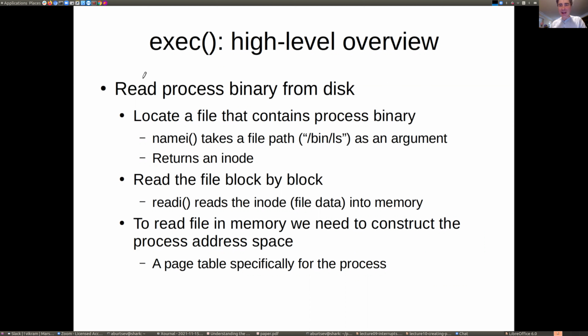So inside exec, if I would assign it as homework, you would do something like this. You would read the process binary from disk, right? Because you want to get this ELF file after all. In order to locate the ELF file, or this specific file on disk, there is a file system function called name_i. And when we look into file systems, we will understand how this name_i works.